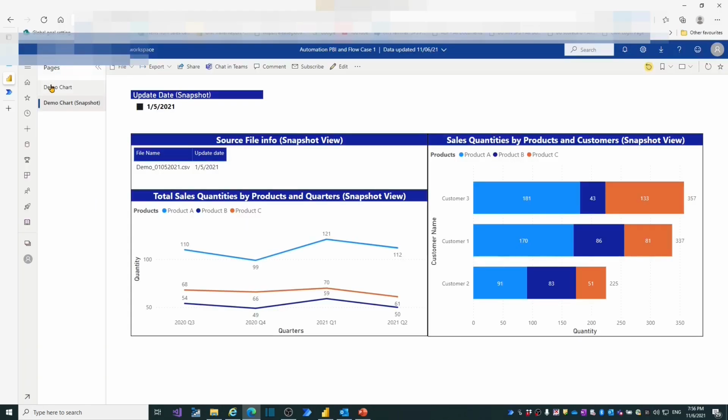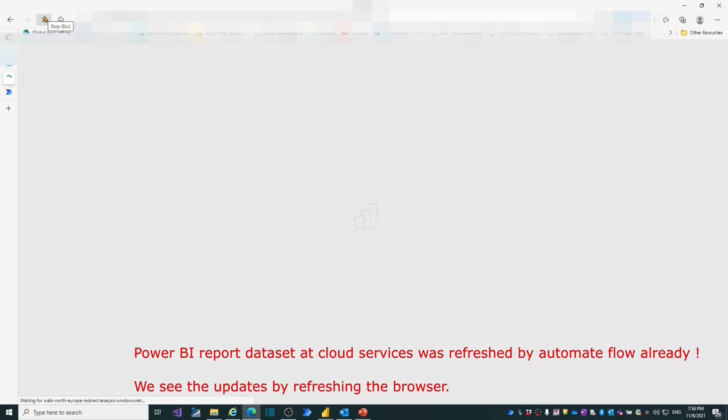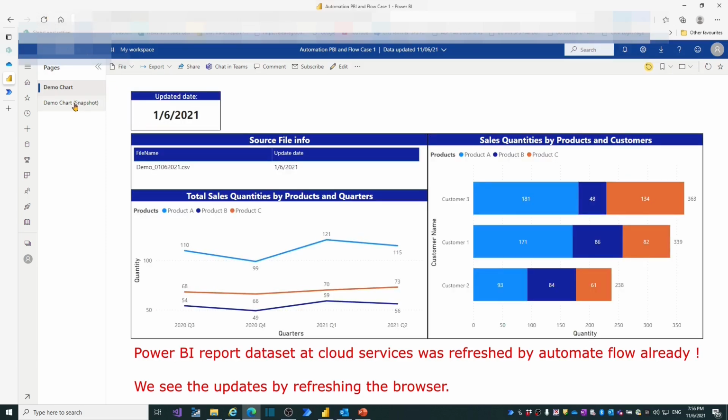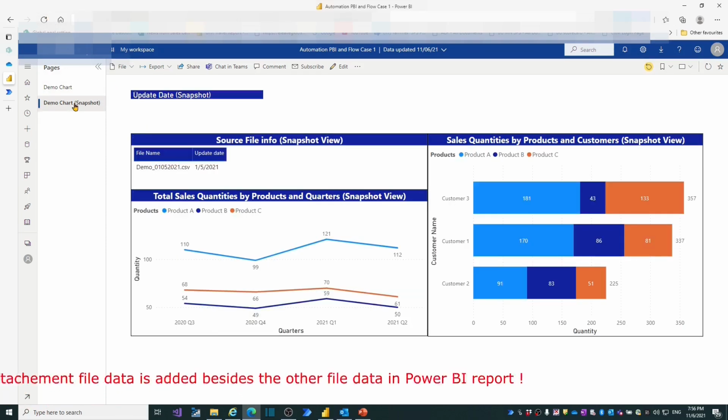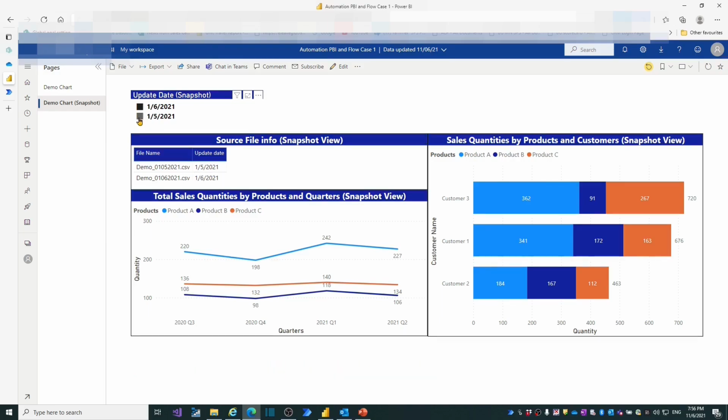Check the Power BI report. First look at the demo chart page, refresh, and the update date changes to 1st of June. Check the second page. 2 dates appear in the updated date field. Tick the 1st of June, and the chart numbers are updated. Select both dates to see the source files displayed in the report.